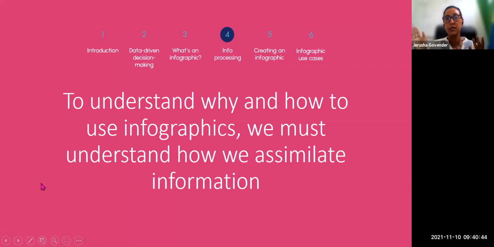So then on to the next point that we said, infographics are really important because they help drive a data-driven culture. And we know, secondly, that they are different to data viz, and so they have a specific purpose in how they must be used and why we'll use them. Then the other thing is that when I do design an infographic, I do need to think about how people process information, because that influences how I create my infographic. So to understand why and how to use an infographic, we must understand how we assimilate information as humans.